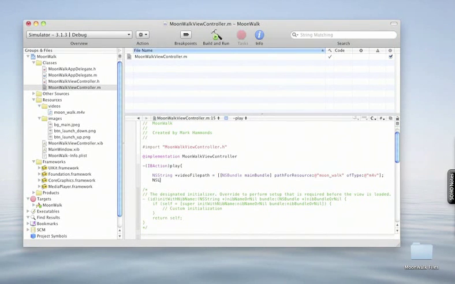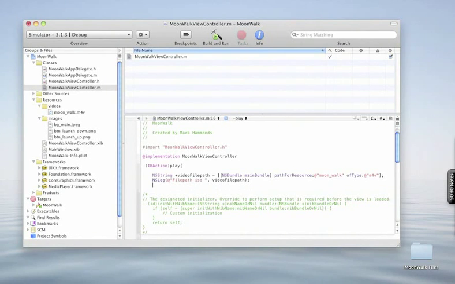And to verify that, we're going to use NSLog. We're going to say file path is videoFilePath, and that will print out in our console the full-length path that we just generated.